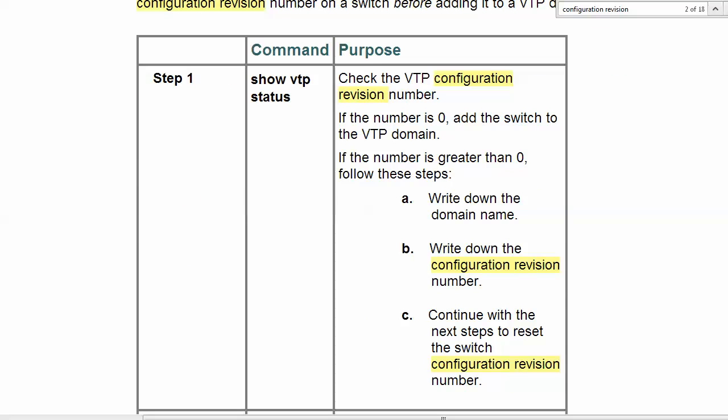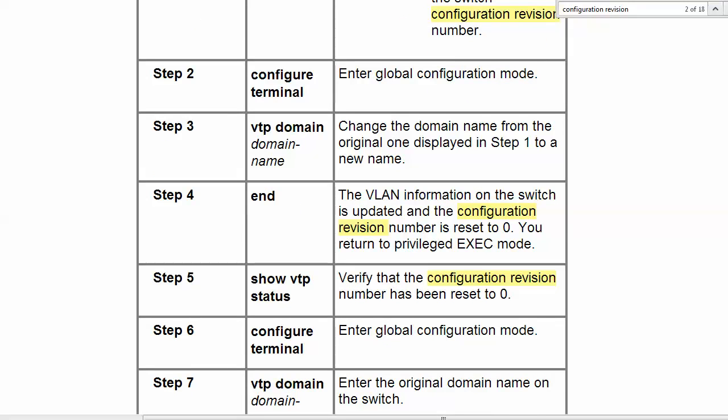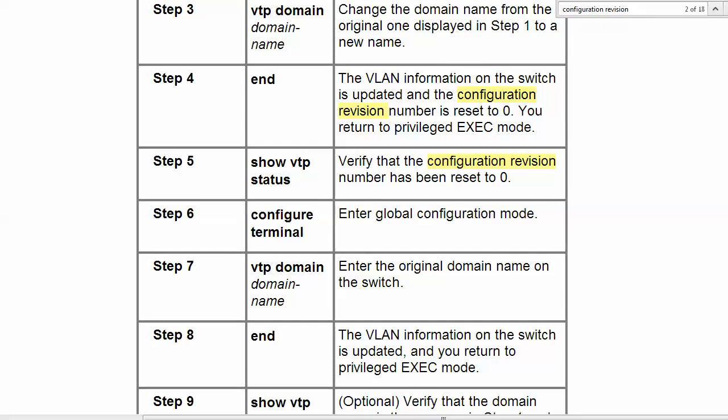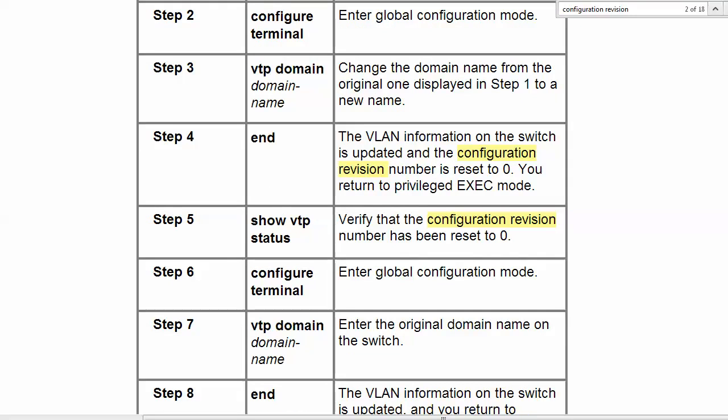This is all you got to do. All you really need to do is change the domain name from the original one to a new one. And that's actually going to reset your revision. It should be reset to 0. Always run show VTP status to make sure it has been. And then you just go back and put the original domain name back on the switch, or whatever you need to name it. But just always make sure that the configuration revision number is 0. So basically you're changing the name from A to B to then whatever you need it to be.